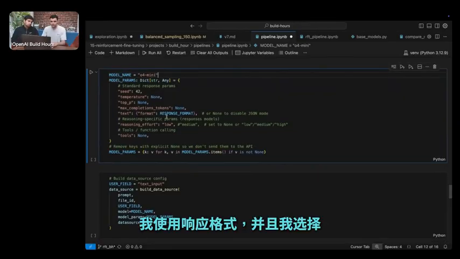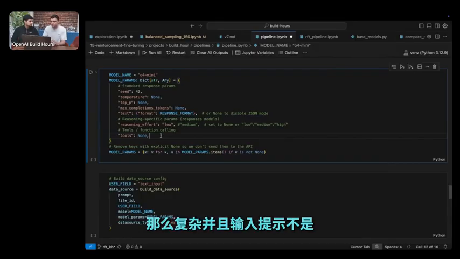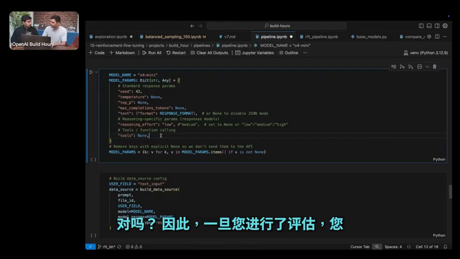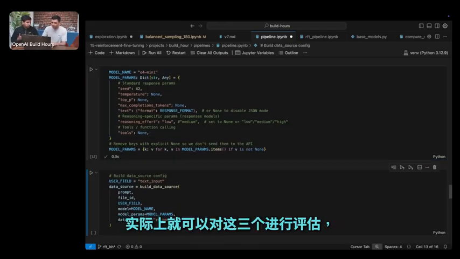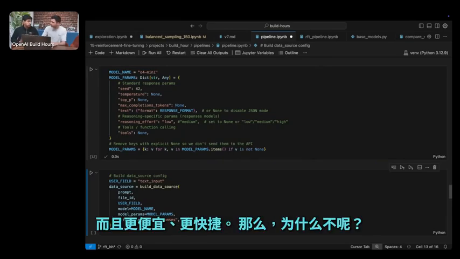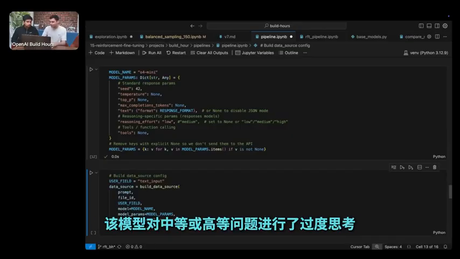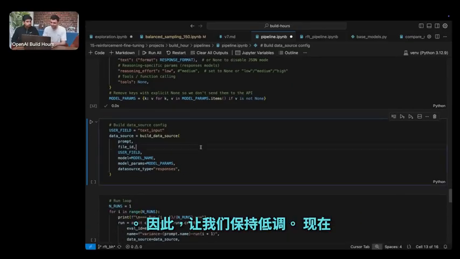I use a response format, and I choose to use a low reasoning effort. I choose low because I assume the task is not that complex, the input prompt is not very long, and the documents are not that long either. So the model can probably reason very rapidly over it. Also, this is something you tried, right? Once you had the eval, you could just run it against all three, and we saw that low was actually better. It was, and it's cheaper and faster, so why not? The model was overthinking with medium or high, so let's keep low here.